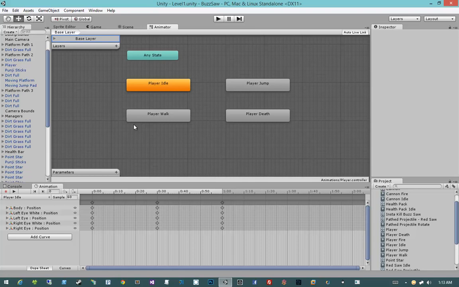What I need to do is create a variety of parameters. So I'm going to click this plus button. The first parameter I'm going to create is a float called speed. This is going to be the normalized speed, a value between 0 and 1, indicating if he is idle or if he is walking at his maximum speed. The next parameter I need is a boolean called isDead, which will indicate if he's dead. That'll be used to transition to and from player death.